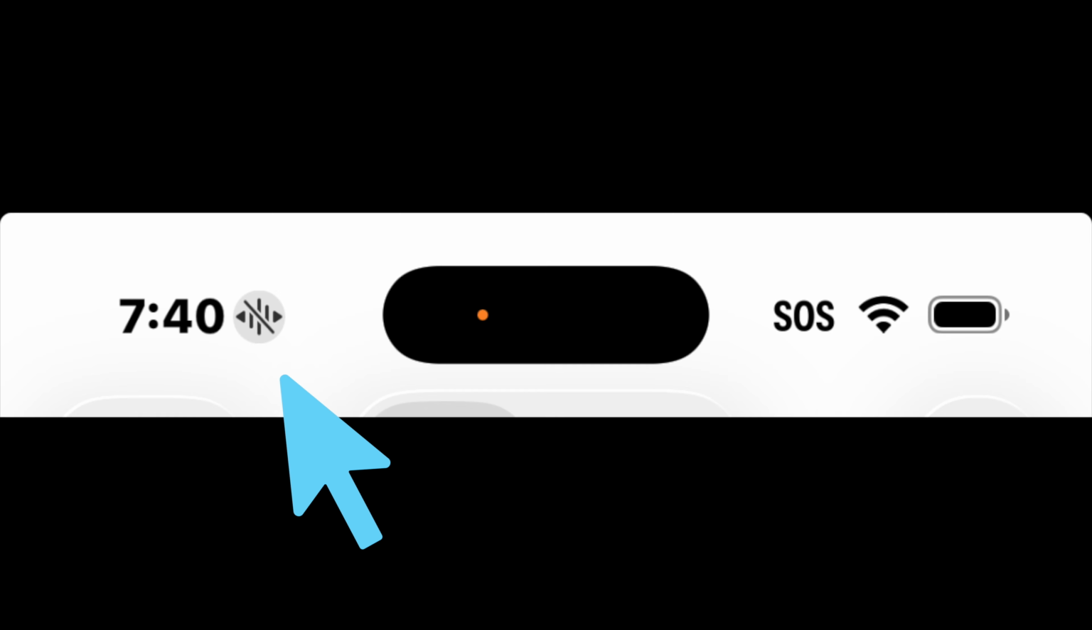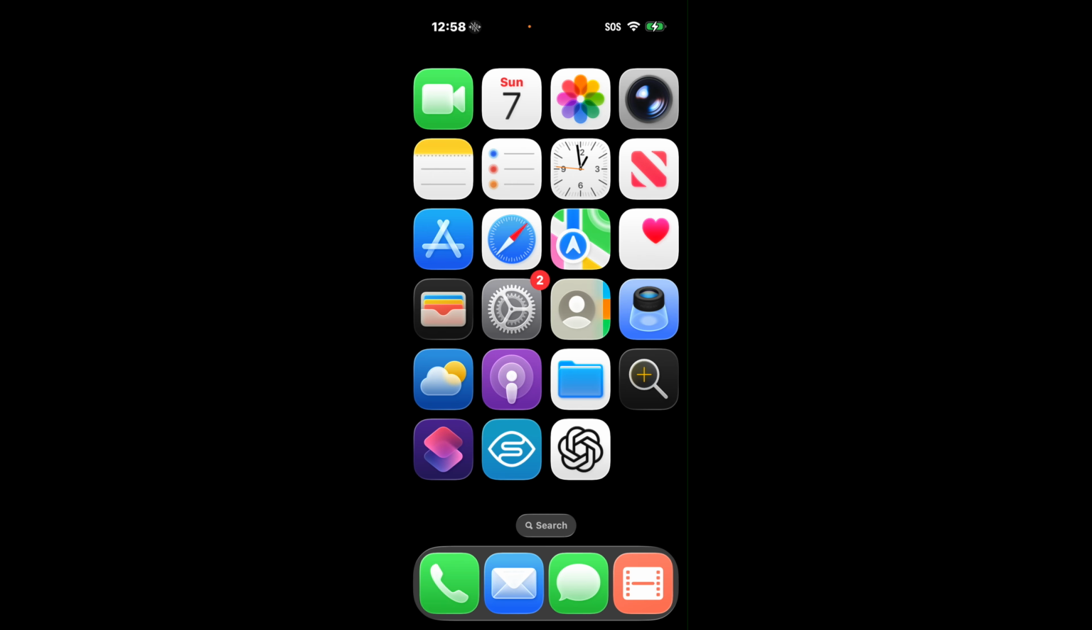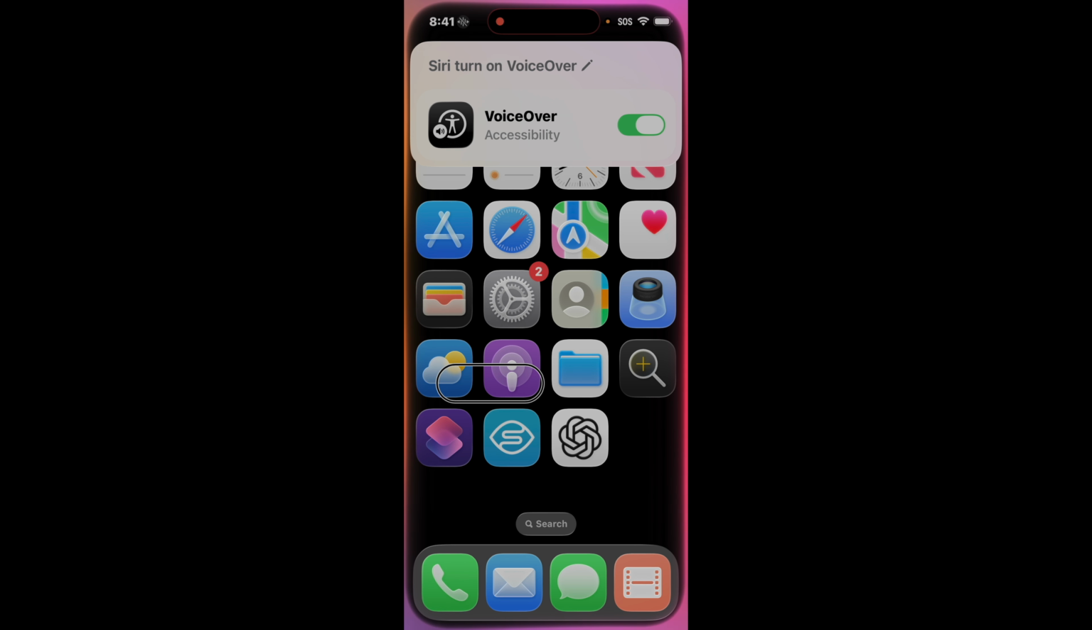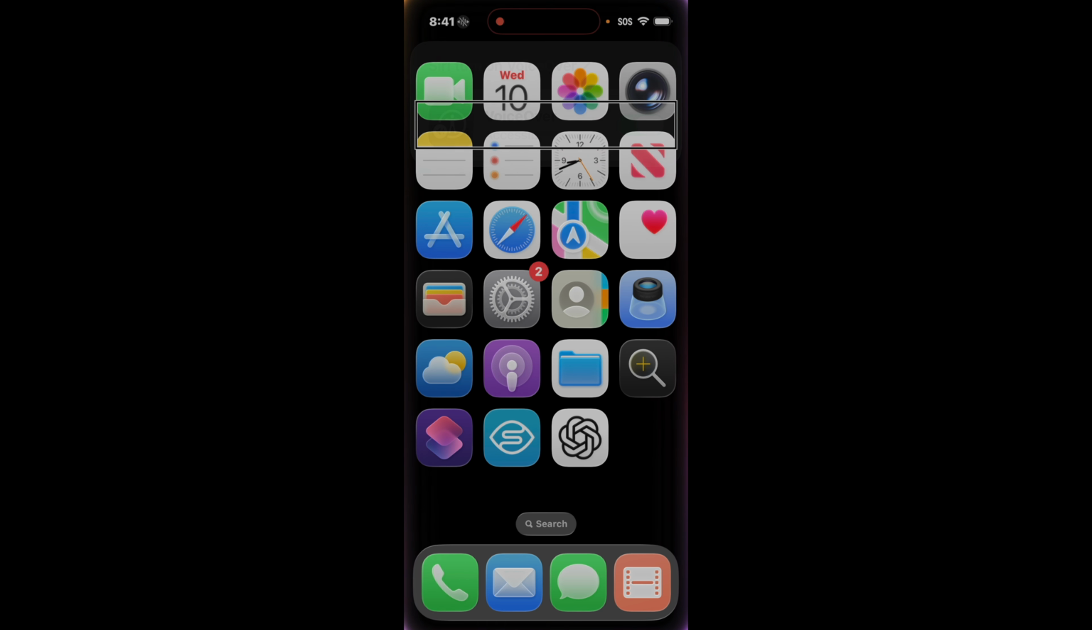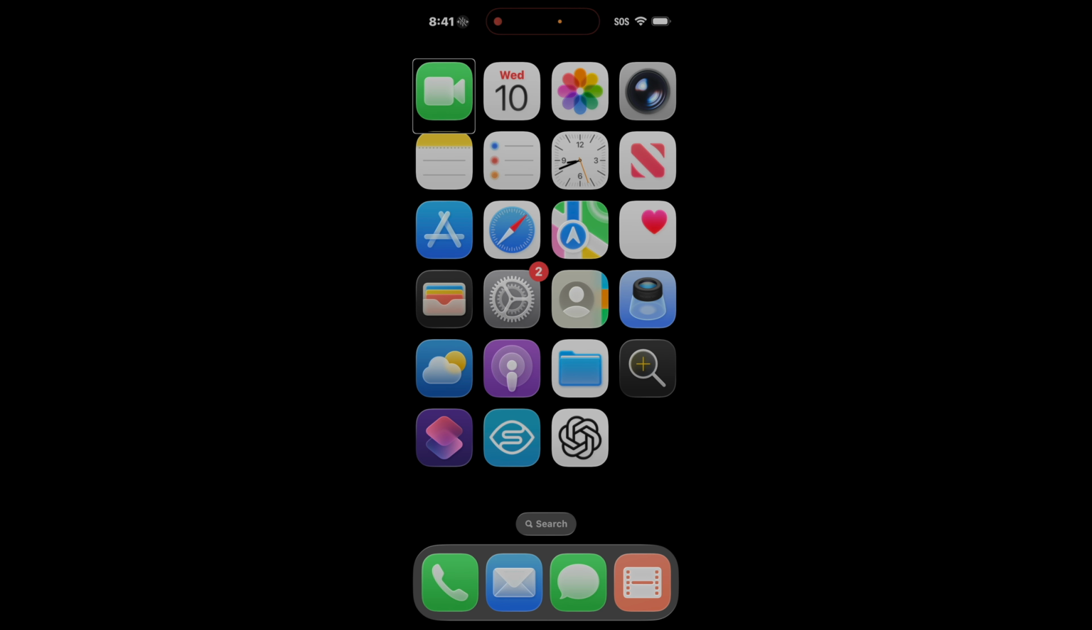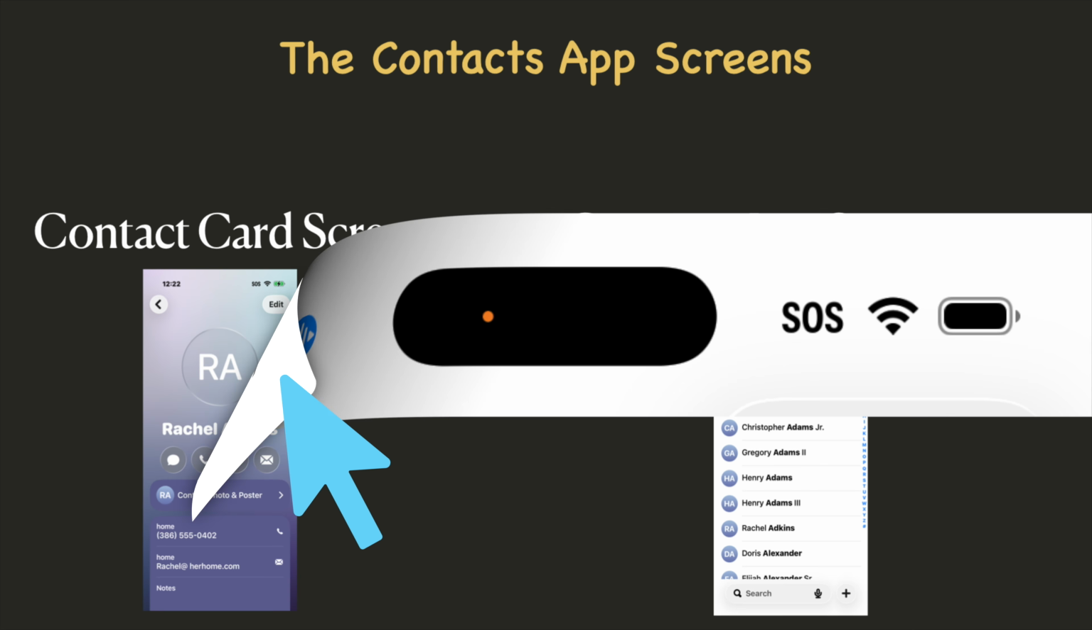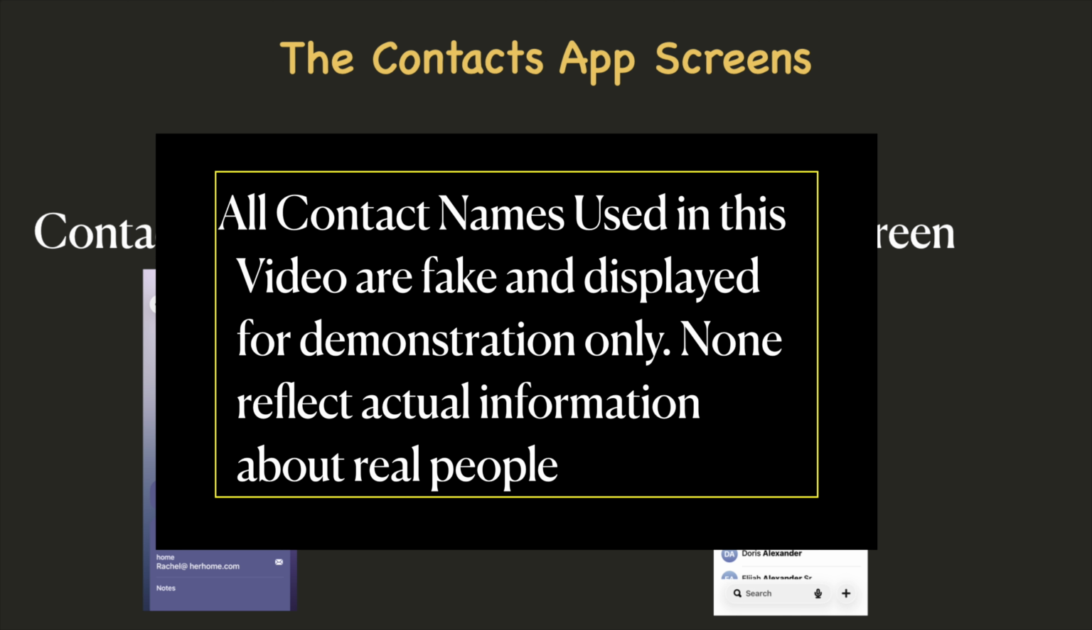Now VoiceOver needs to be running, and you could do that with Siri too. Say, "Hey Siri, turn on VoiceOver." Okay, I turned VoiceOver on. Let's get Voice Control doing its job. Say, "Wake up." Then say, "Open contacts."